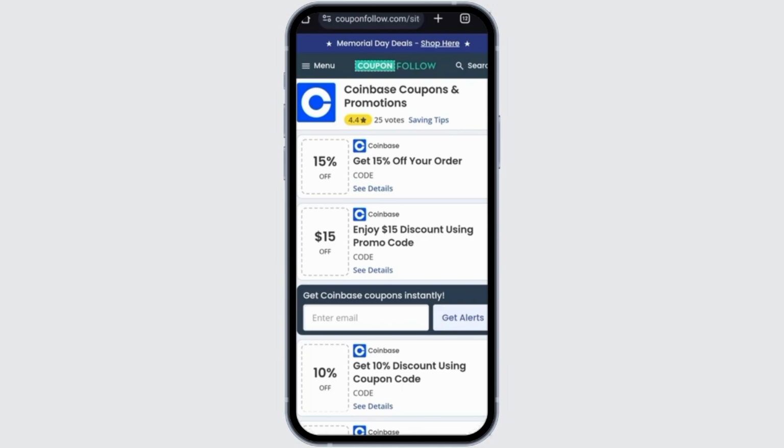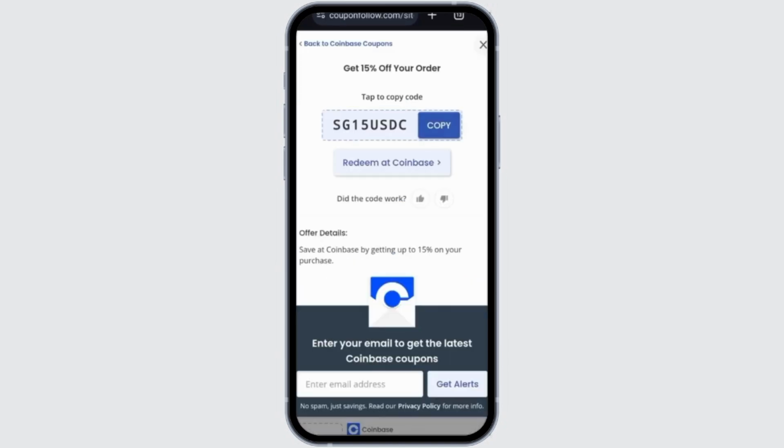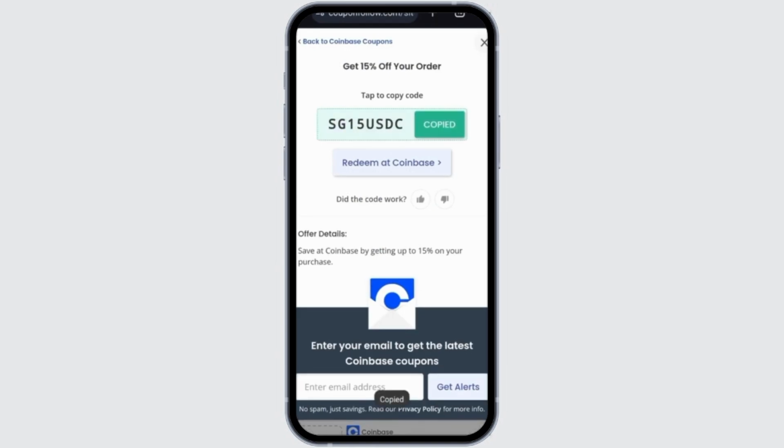After, you will see a list of verified promo codes for Coinbase. Be sure to check the details of each code, including the expiration date and whether it's still valid or not. When you find a code you want to use, click on it to highlight and copy it to your clipboard.